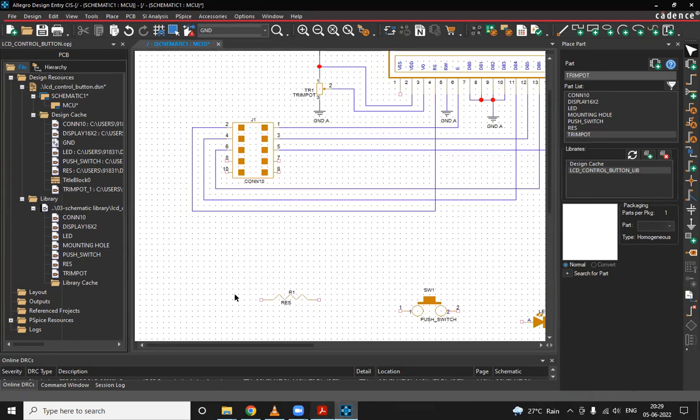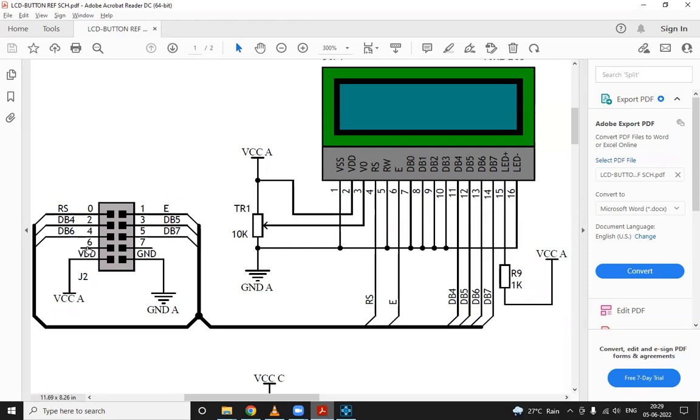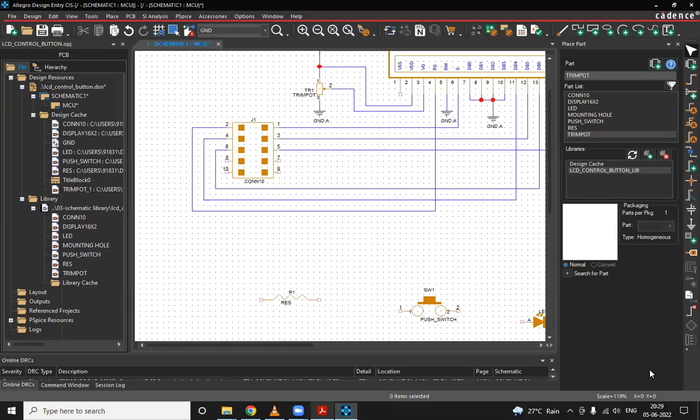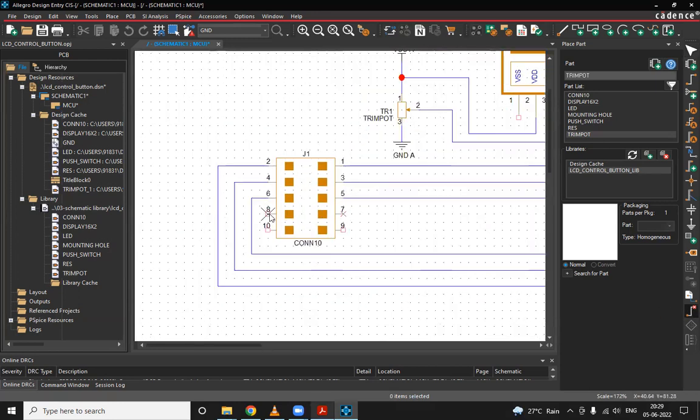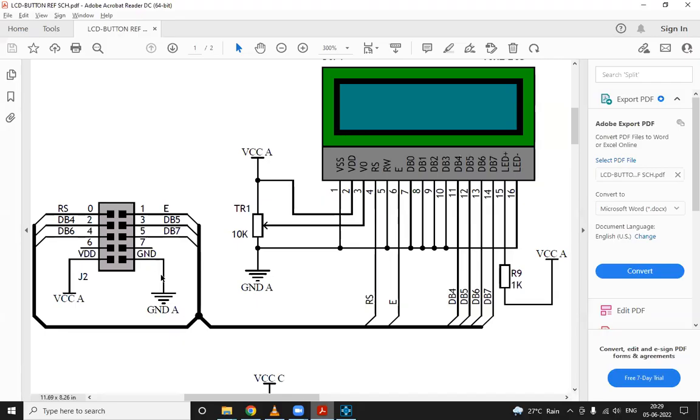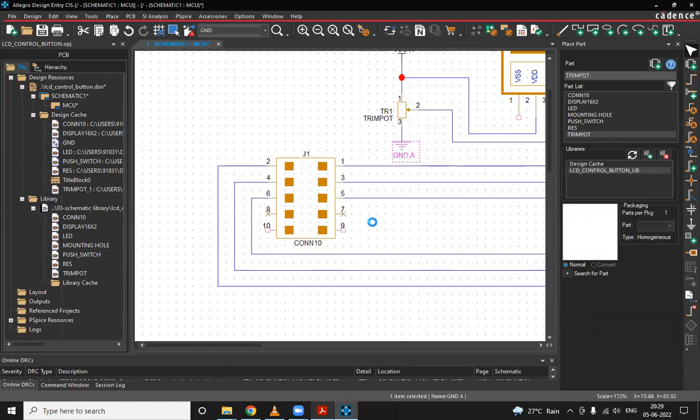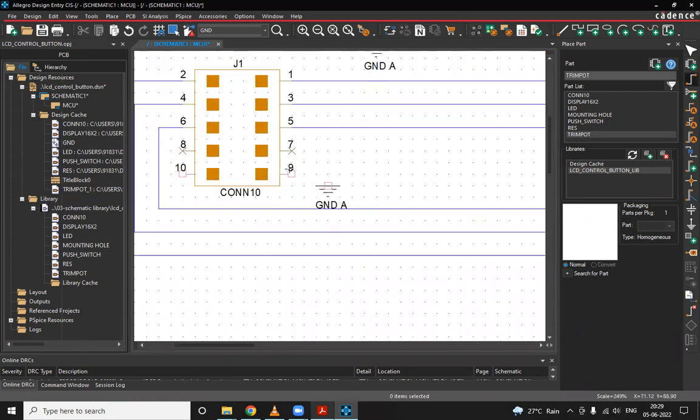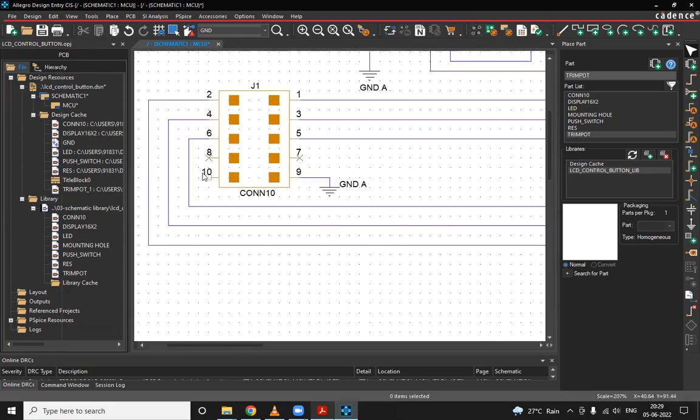Now, if you see in the schematic, pins 7 and 6 are not connected anywhere. It is open. Okay. So take here no connect. Place at 6 and 7. Clear? Now, if you see here, this 9th pin is ground A. Correct? Same. This ground A, copy, paste here. Okay. Take wire. Now this ground A, you can keep here.